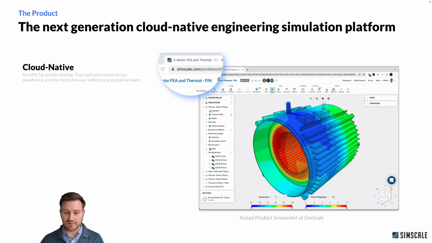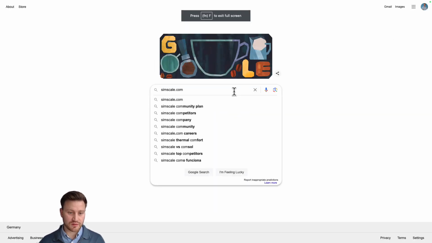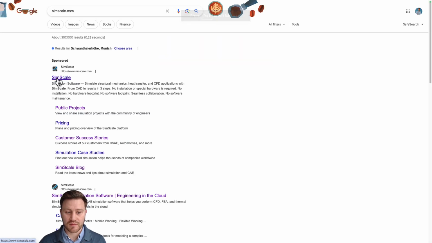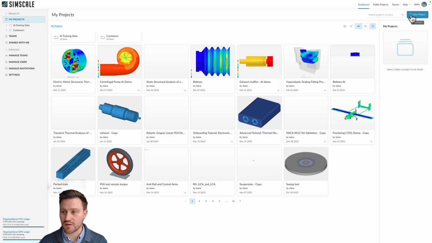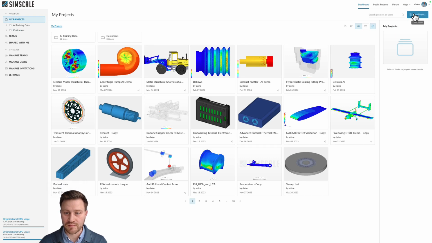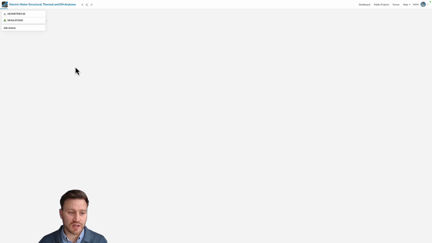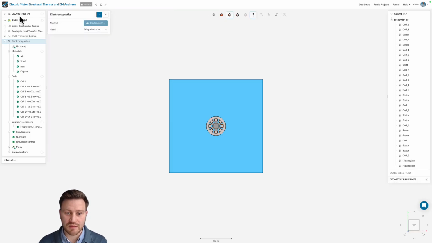You don't need any VPN or remote desktop to access SimScale. You also don't need any locally installed software or hardware. So all I need to do to access SimScale is go to simscale.com and then log in. From there, I can see the projects that I've been running, and you've got unlimited storage space available in SimScale.